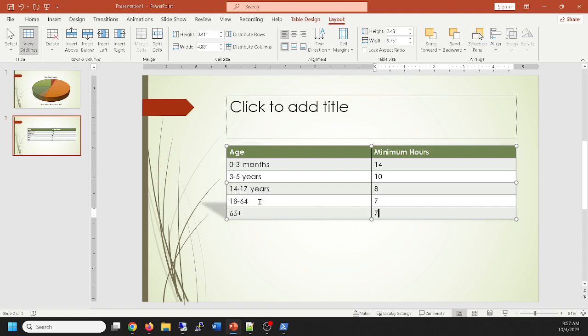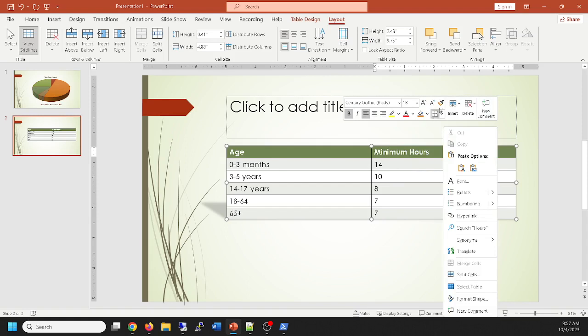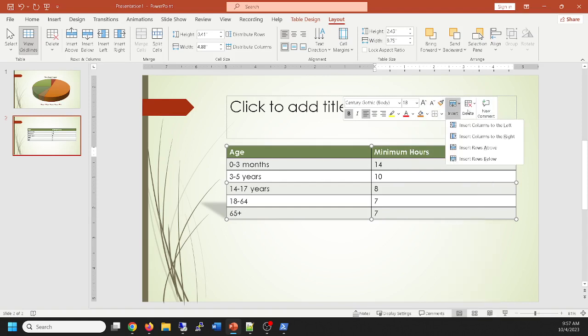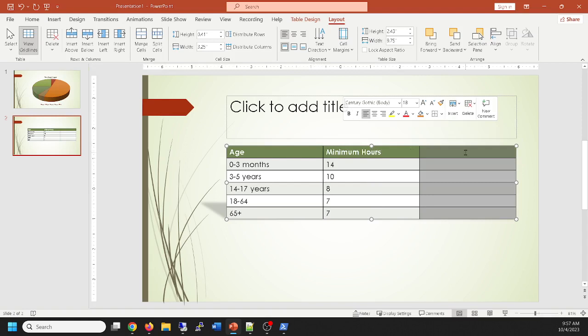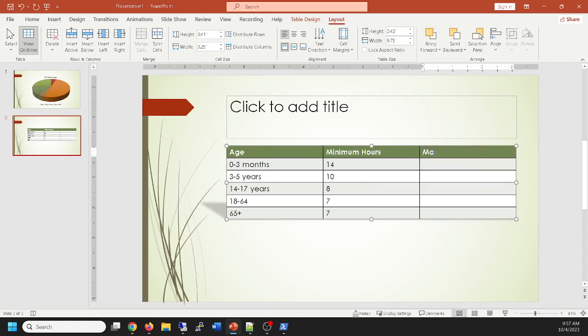And the reason that we didn't have them listed as just 18 plus is because we're going to have another column here for the recommended maximum hours of sleep. And how do I get another column to the right? I'm going to right click, insert, column to the right. And this is going to be maximum hours.